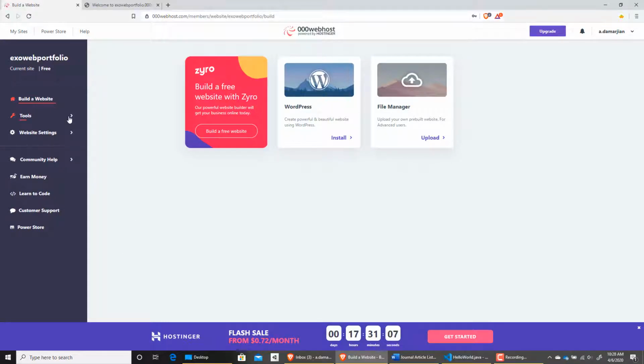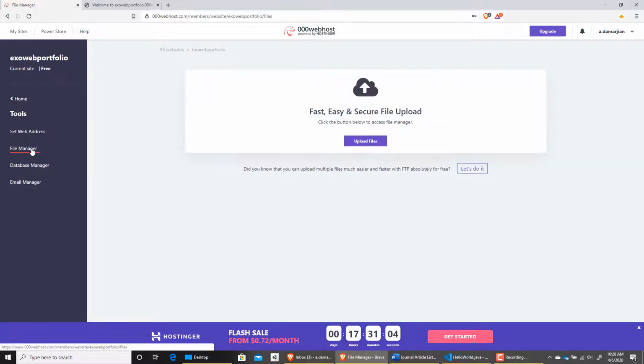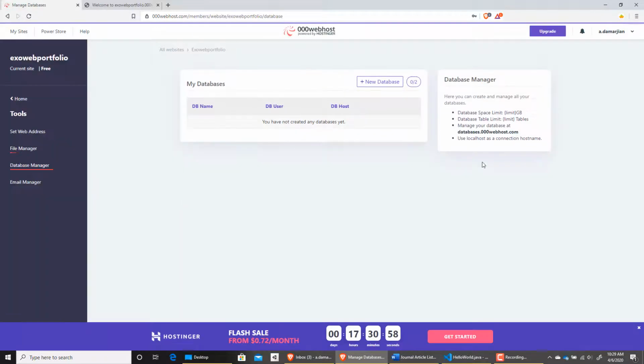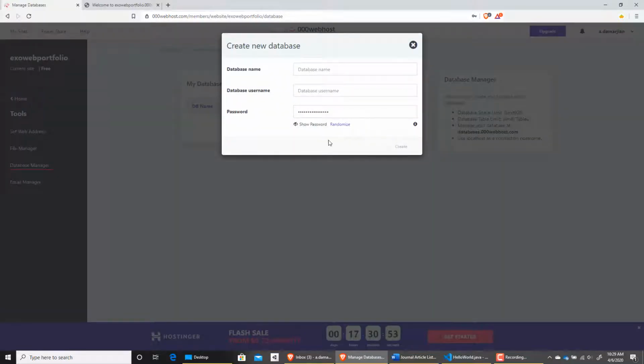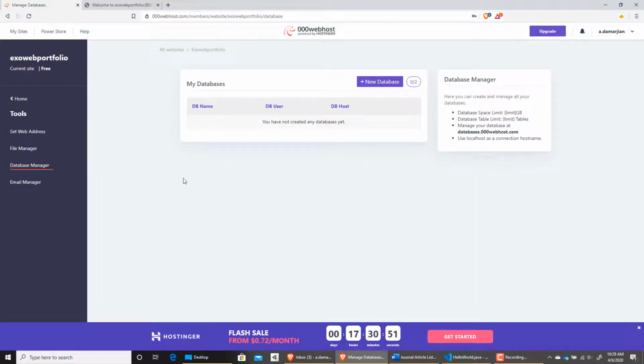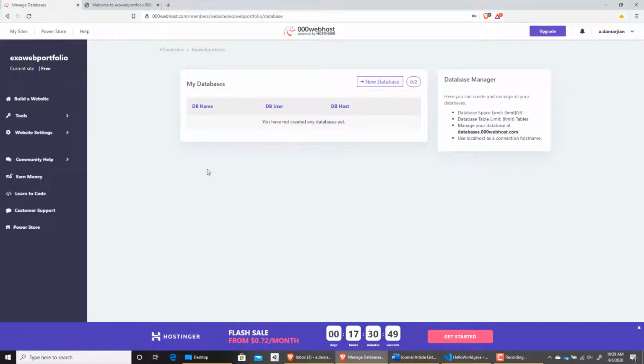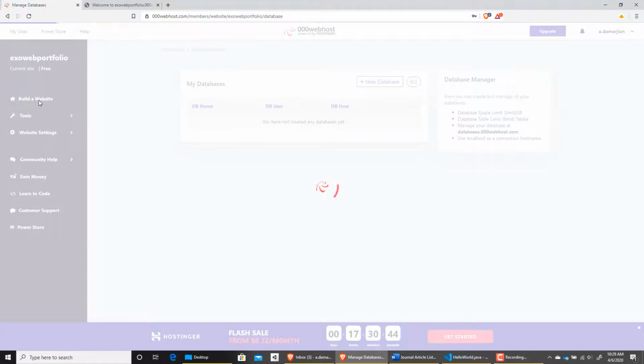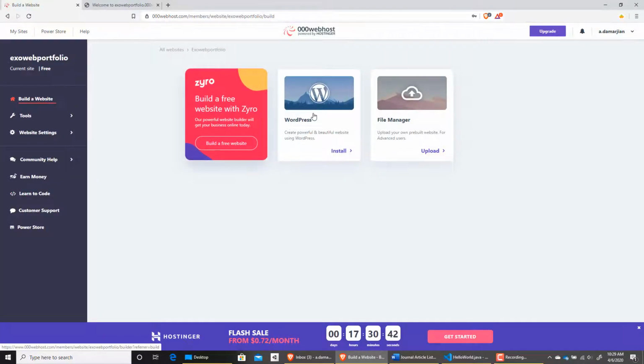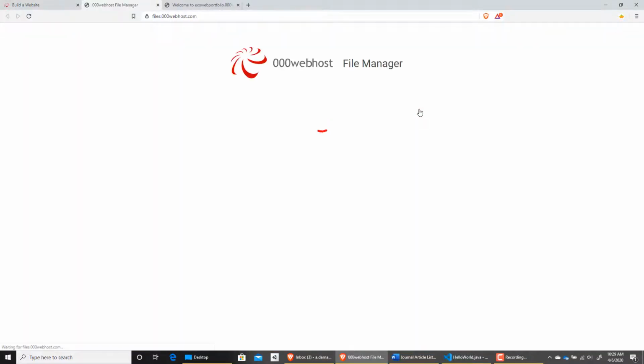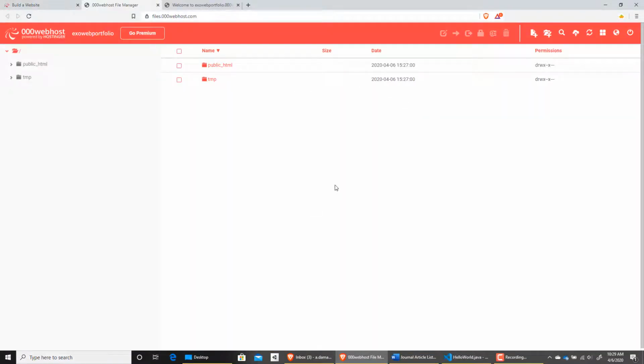Now what we want to go to next is go to tools, and then you want to click on file manager. And this is where you can upload files. Database manager is where you can create a database. So you can see database name, new database. When you click on that, you can set database type, all that good stuff. What I'd like to do is under this build a website section, it has, you can use WordPress or upload your pre-built website. I'm going to click on that. And now it takes me into this view here.